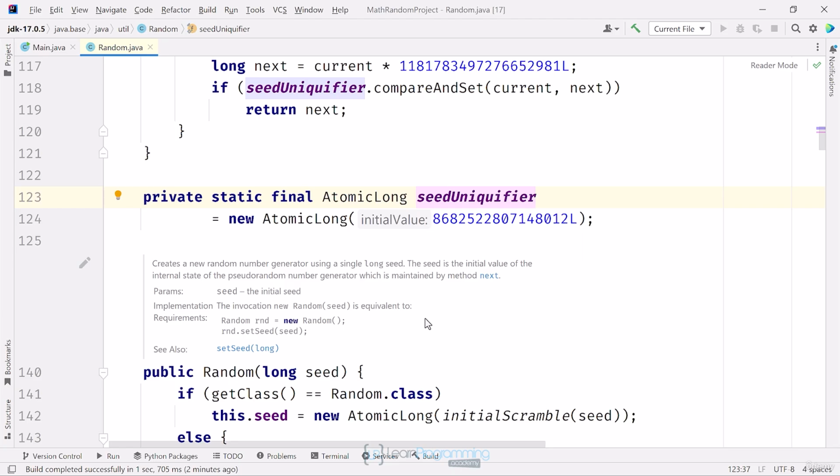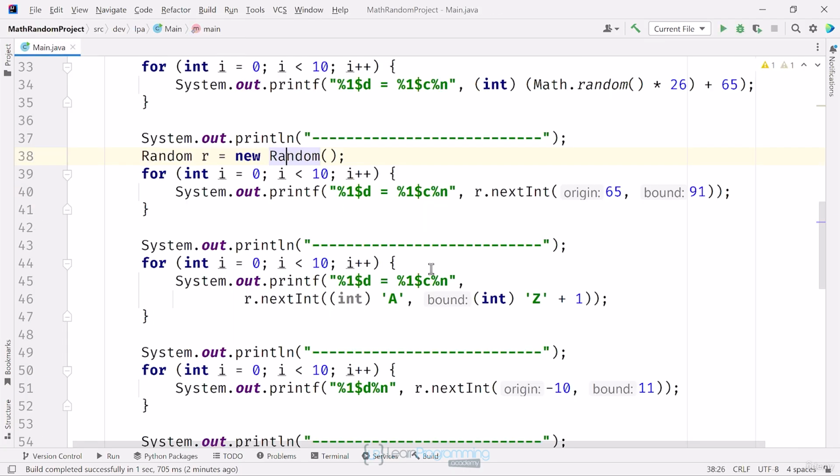Why would we want to change it? For most randomization purposes you wouldn't, but it's helpful to know about this if you want to test code that uses a random number generator. Let me show you what I mean.